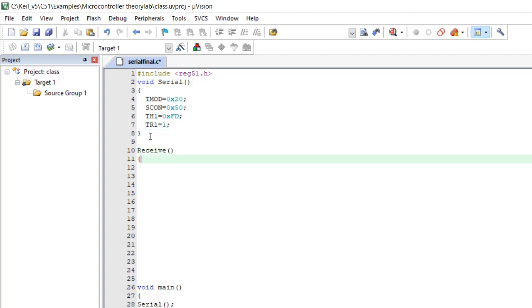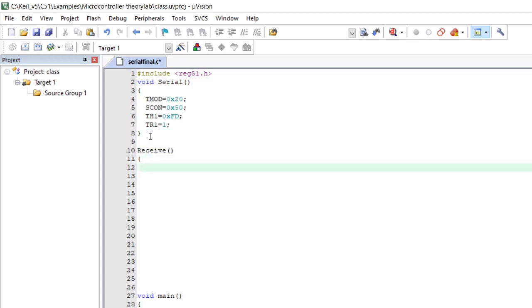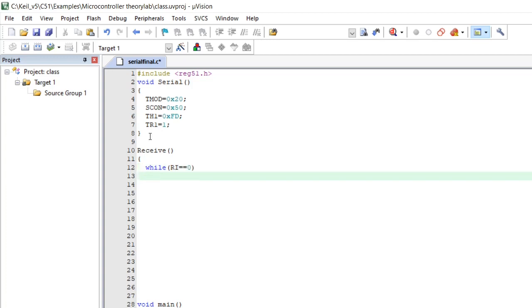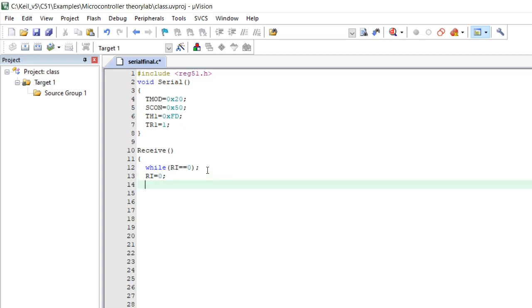So inside receive, I should keep on checking my RI value, whether the reception is completed or not. I should keep on checking under the while loop condition whether this RI flag is raised to 1. If it is raised to 1, what I have to do? I have to clear it. And then whatever data has been received, I should return that value to SBUF. So this is what I'm achieving in the receive function.